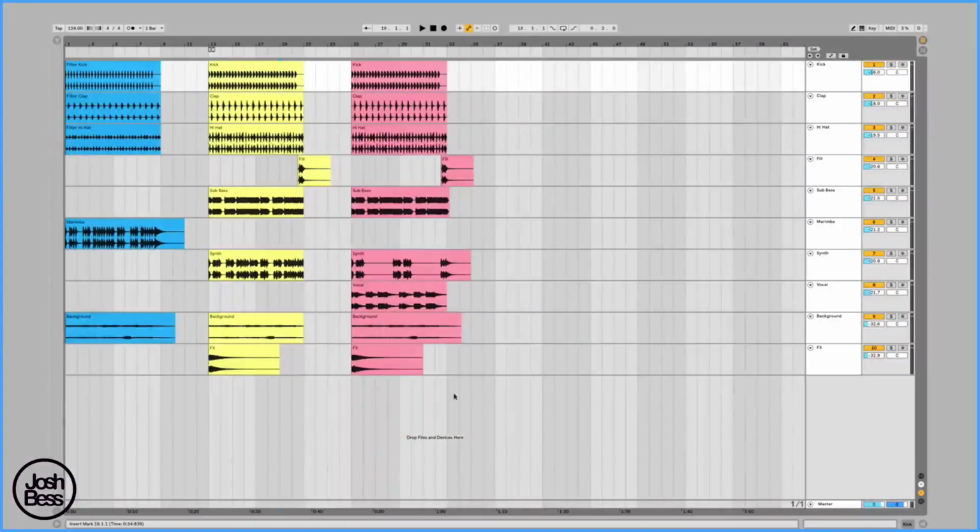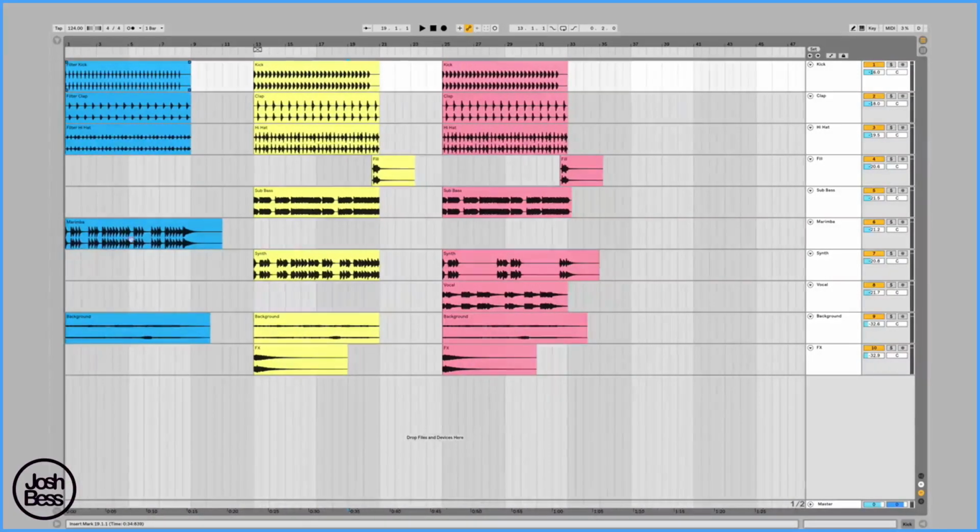All right. So this is the session that I'll be using to show all this. And today is focused on arranging your music. The main thing that I'm going to talk about today is not really building all the elements that you see in here. You could see I have these set of blue tracks over here, these yellow ones over here, and these pink ones over here.